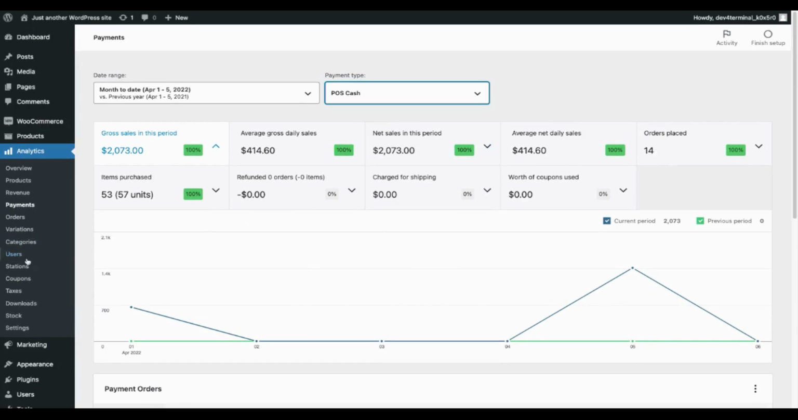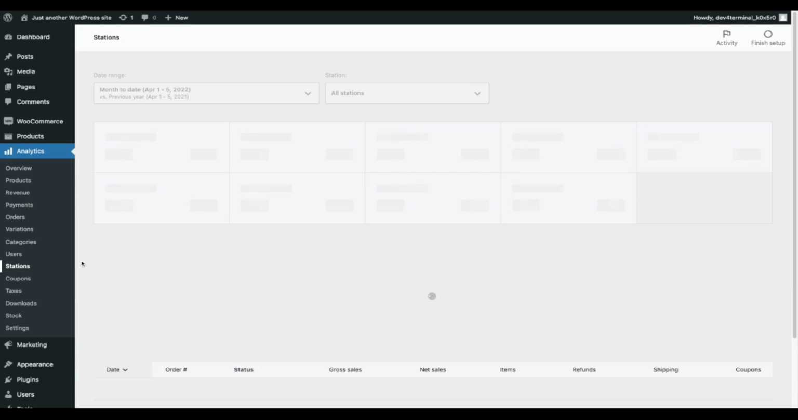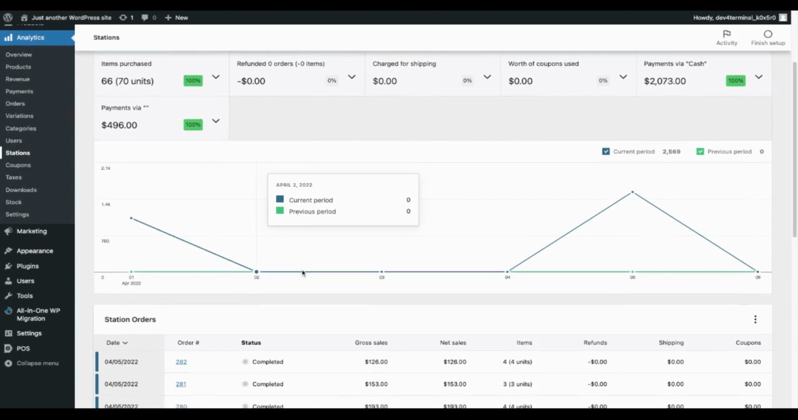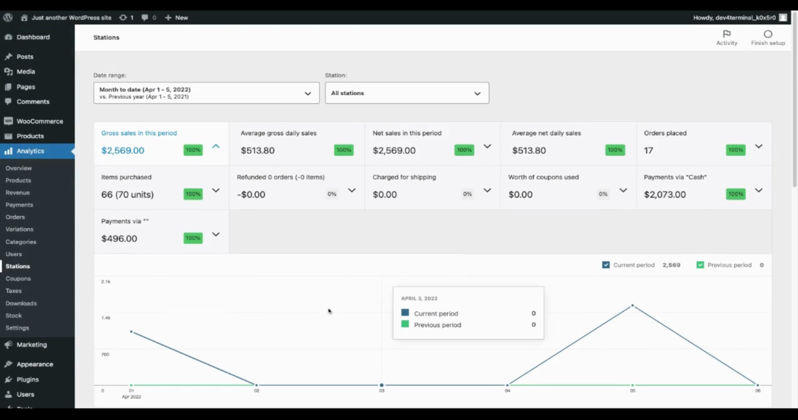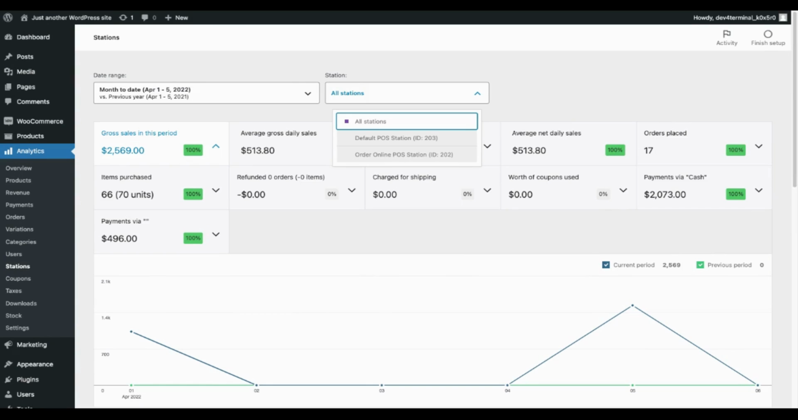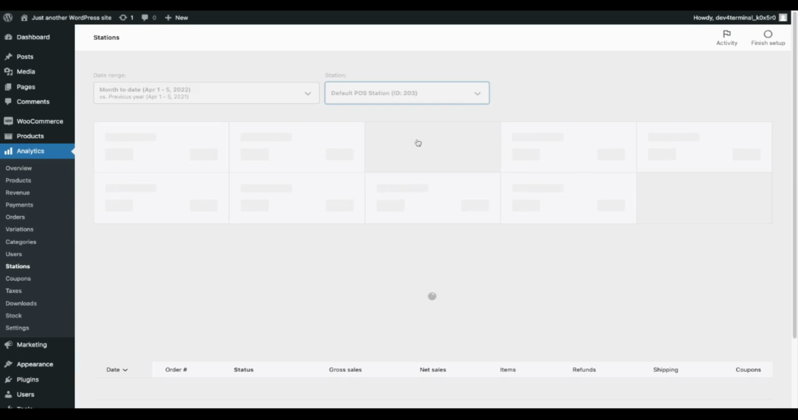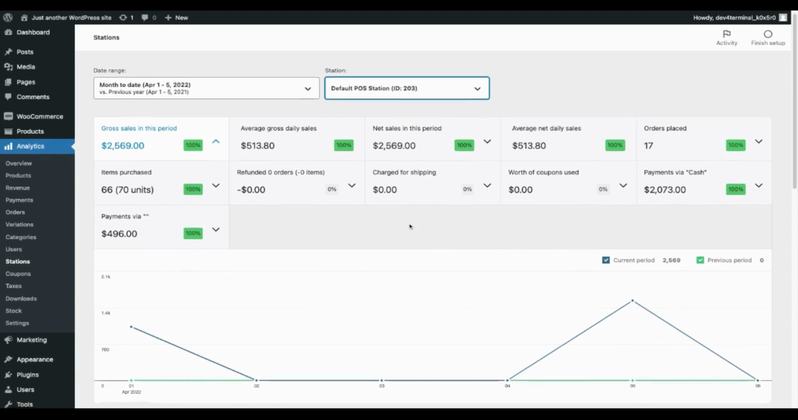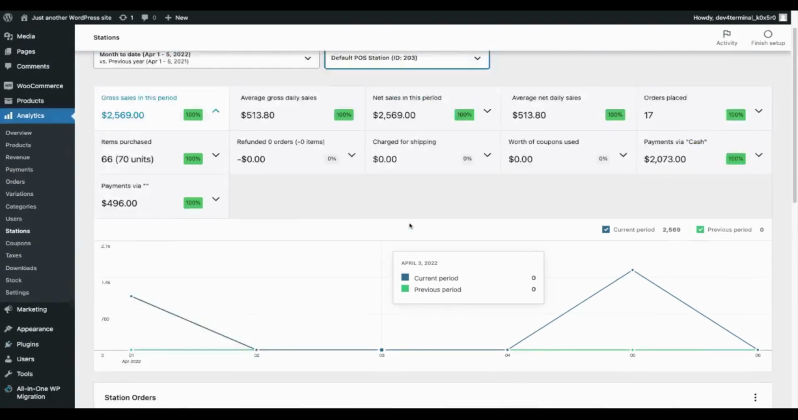We go ahead and say, how about the stations, right? So this will look and say, how many orders were placed across your stations? What's the breakdown of your gross sales, your net sales? It will show the orders that were placed across all your stations. Again, you have the ability to look at all stations, or you can look at specific stations. Included by default, we have two stations: the default and the online order station. But as you add more stations, you can also look at those new stations that you add. So let's look at the specific default point of sale station. And these are all the analytics behind that specific station and all orders that were placed by that station.